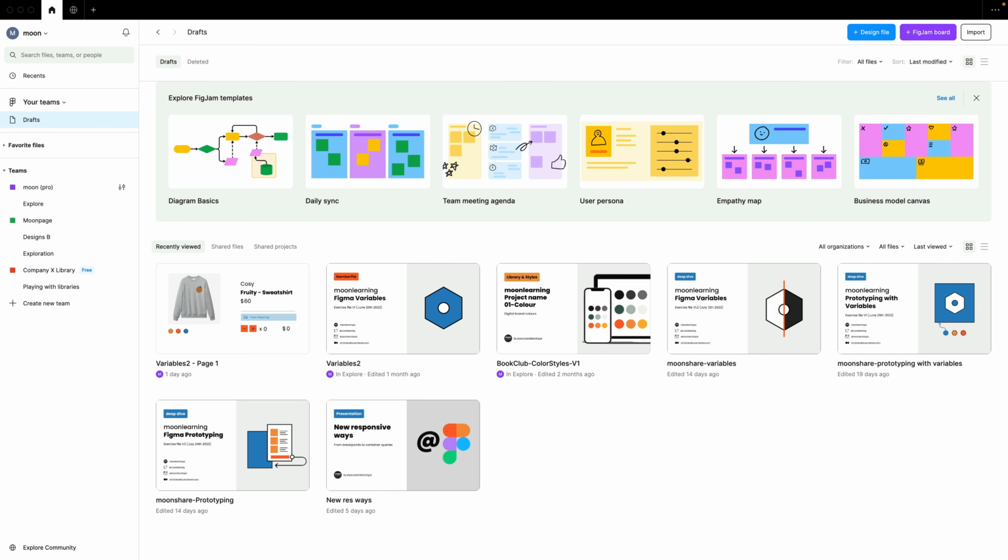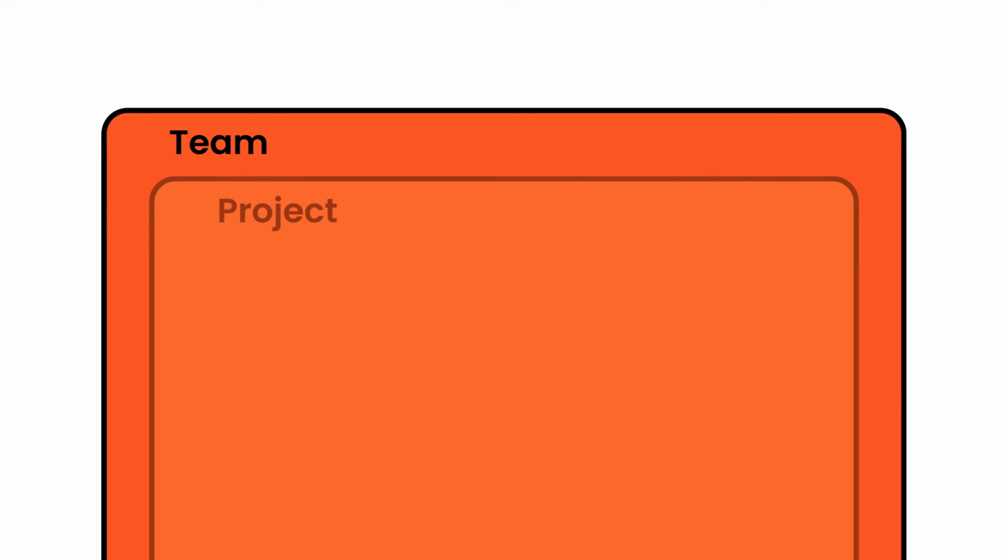Before we create our first file, let's make sure that we understand the Figma file structure, which is a little weird in the beginning, but just bear with me. First, we have teams. They can be for your own work or for collaboration. Within teams, we then have projects, which you can use to group files into different projects within a team. On the free plan, you currently get one free project.